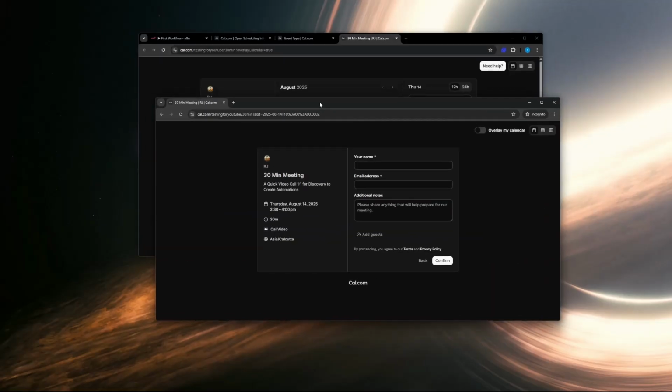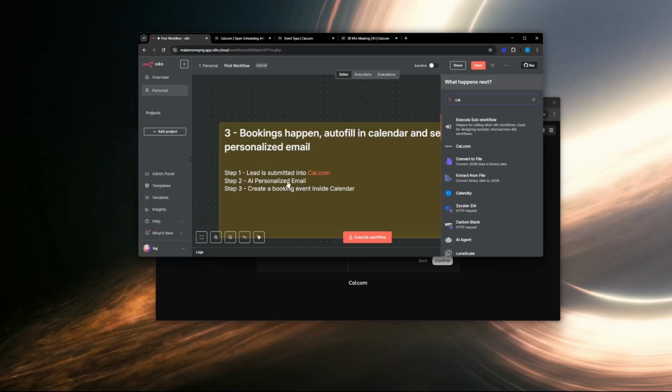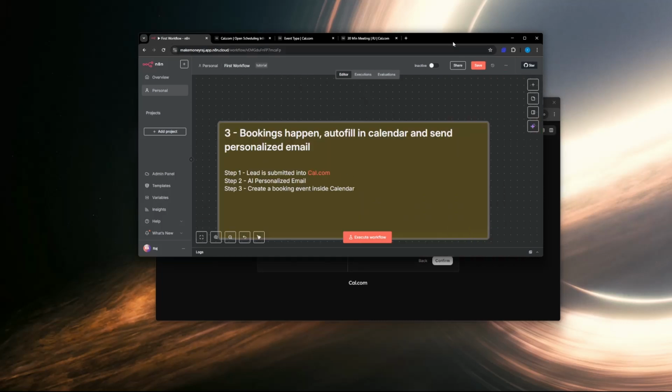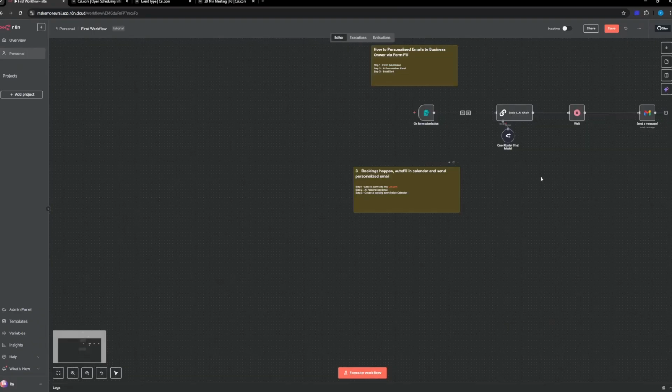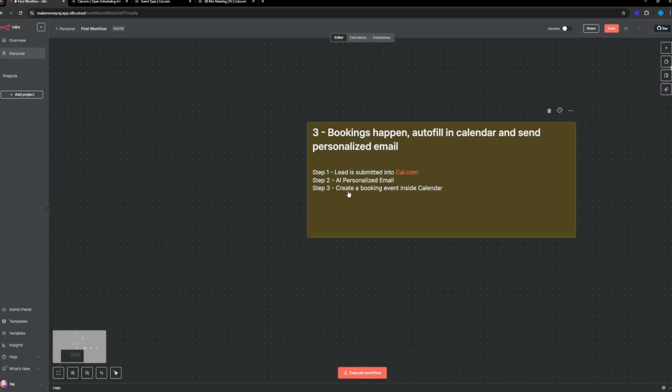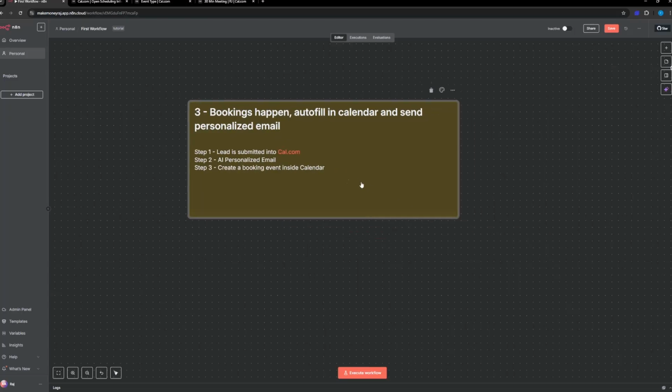This cal.com should send the data to N8N, and then N8N should personalize the email, which is what we talked about. We're going to use the same Gmail node and copy paste it right here. And then, at the end, we're going to send an API call to create a booking event inside the calendar. In order to do that, we're going to connect Google Calendar using Gmail. So first thing first, we're going to set up cal.com.